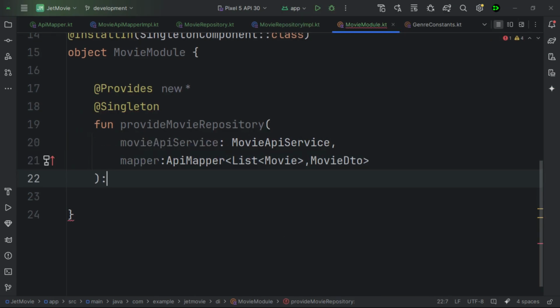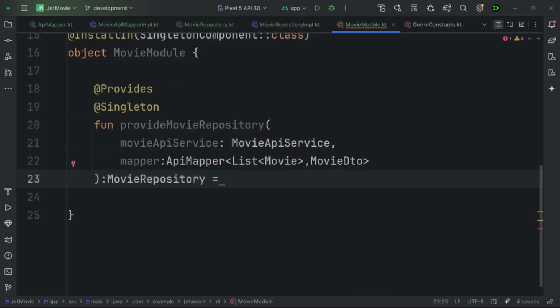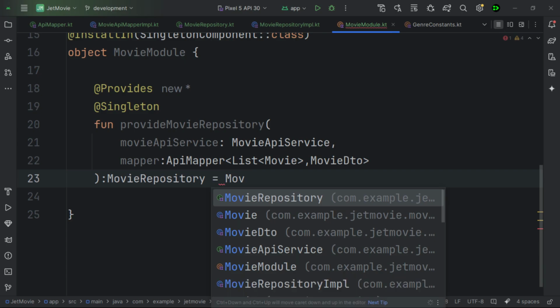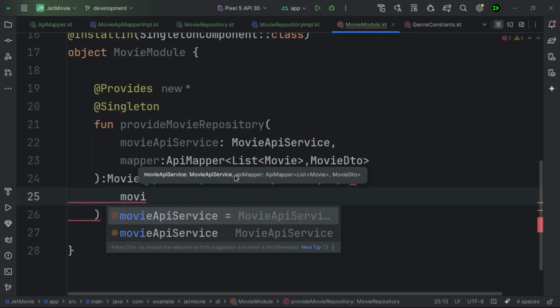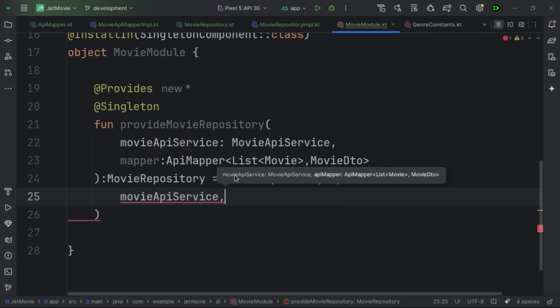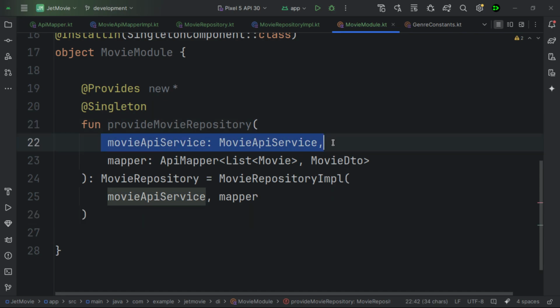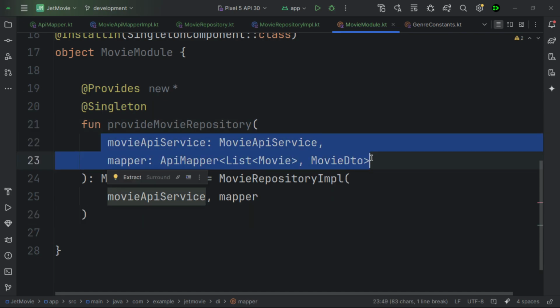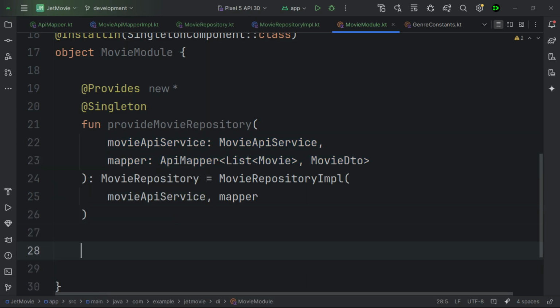So this function here is going to return the movie repository, which is an interface here. Okay, so directly here we can initialize with our movie repository. Now we can give it the movie API service, and also we can pass in here the mapper. So here we have provided, but right now Dagger Hilt doesn't know what the movie API service and the mapper that we are saying here are. So we can also provide the mappers here so Dagger Hilt can understand these two dependencies.